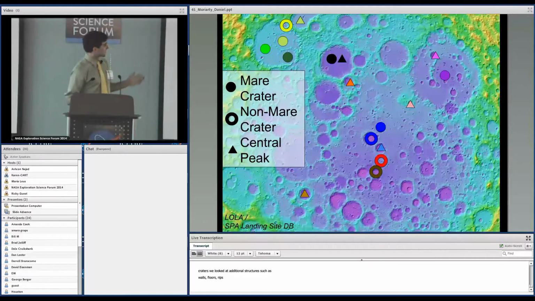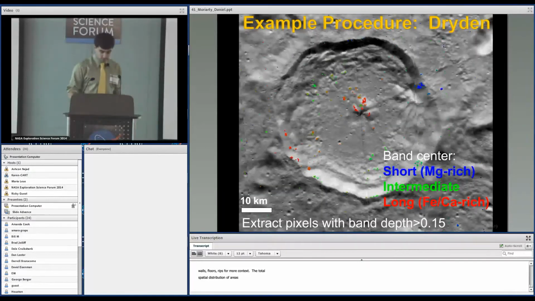So the total spatial distribution of areas we've looked at is shown here. For each subregion, we calculate the spectral parameters. We extract all the pixels with band depth greater than 0.15. What this does is isolate the most pristine Mafic exposures in each subregion. We then apply a color stretch to these pixels based on the band center. For short wavelength magnesium-rich materials, or pyroxenes, we've coded blue, and that transitions to red as you go to longer wavelength iron and calcium-rich pyroxenes.